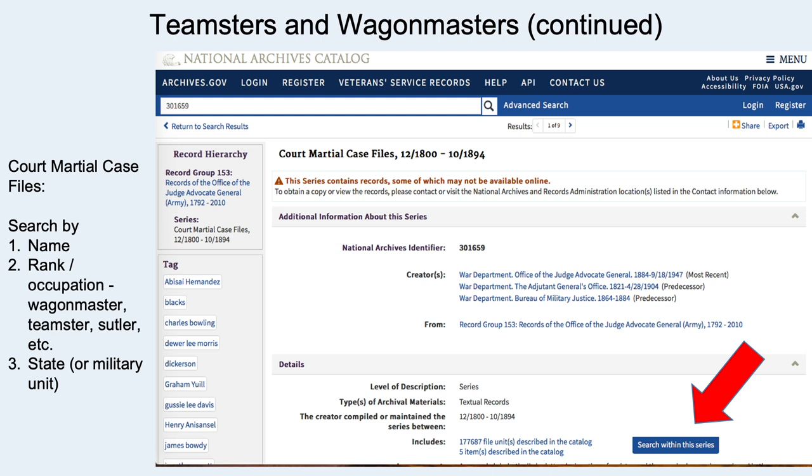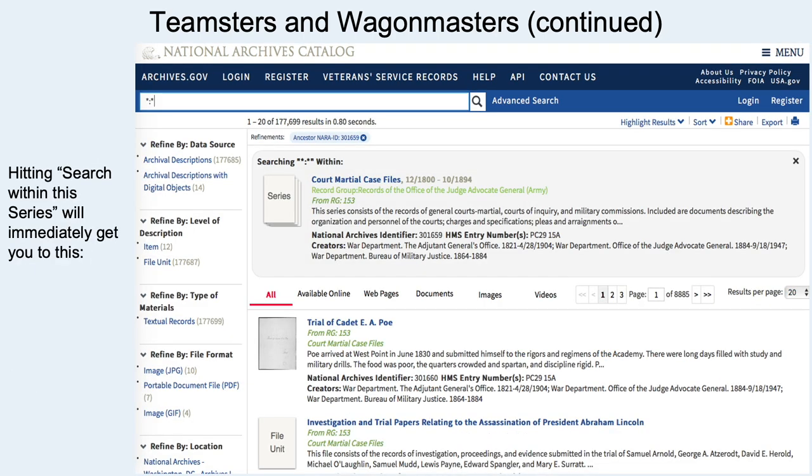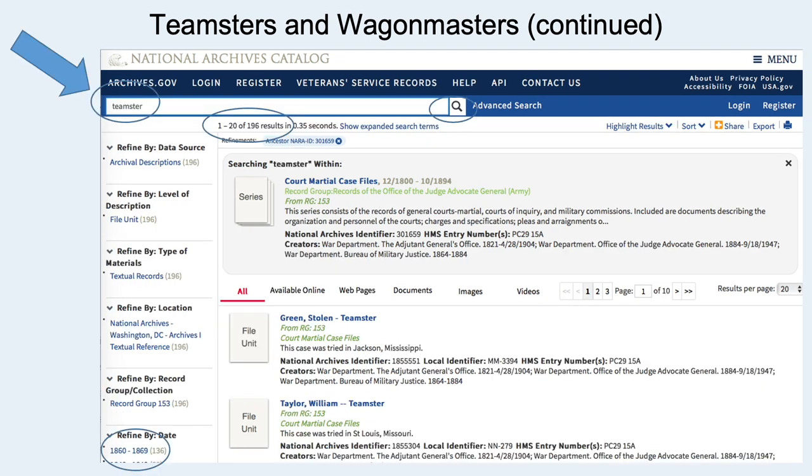Our online catalog includes an index to court-martial case files. While most persons subject to military discipline by court-martial were soldiers, there are also wagon masters, teamsters, sutlers, and so forth. You can search this by name or rank or occupation. To search, hit the Search Within the Series button, and that will bring up the first 20 file units or items. And to do an actual search, in the upper left, that blank bar, type in the word or name that you want to search and click on the magnifying glass symbol to the right.